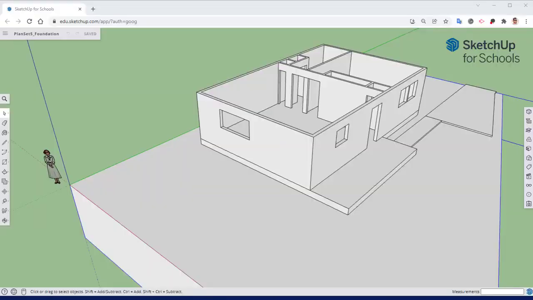Welcome back to our Blueprint Series Plan Set 5 project here in SketchUp for Schools. In our previous episodes, we created the plot plan, we created the rough foundation for the sidewalk, driveway, and the porch in the house, and then we created the walls in our previous episode along with all of the door and window openings. In this episode, we're going to go ahead and put in the roof.